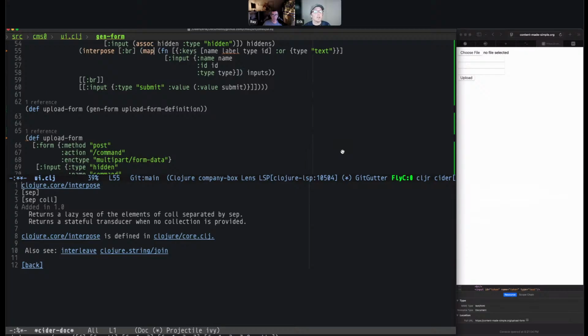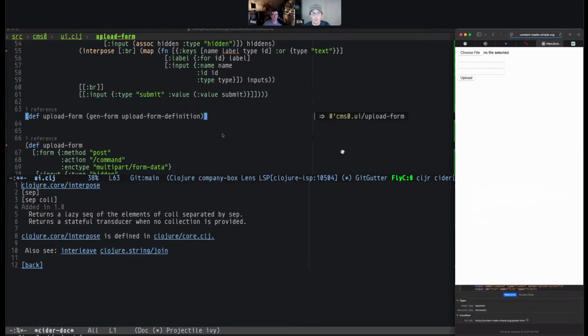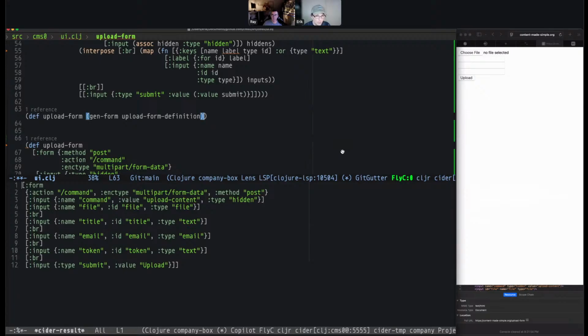Because if we just put the label here, we still don't get the label out here, which is because we should have gotten it, but that's because of the way the function works. A function returns the last thing.